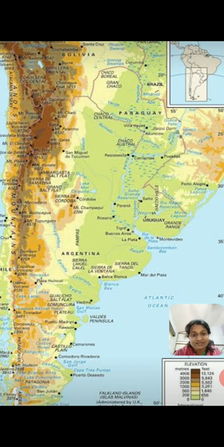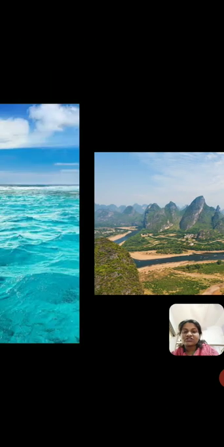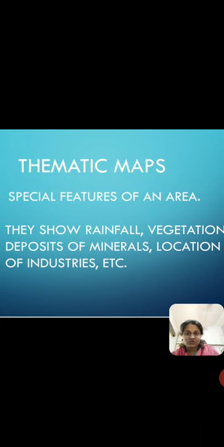So what do physical maps show us? Landforms and water bodies. Landforms include mountains, plains, plateaus, and valleys, whereas water bodies include rivers, seas, and oceans. All right, I hope this type of map is clear. Now let's go on to the next type of map. We had seen that there are three types, correct? So what is the third type? It is the thematic map. Now, what is a thematic map?